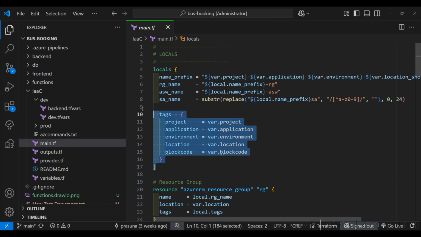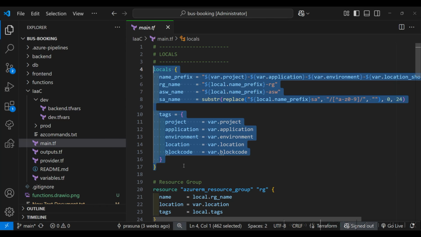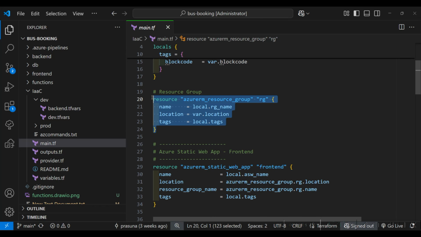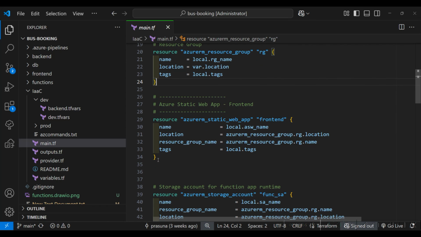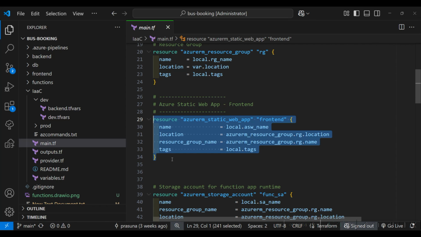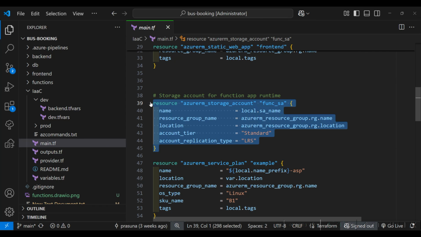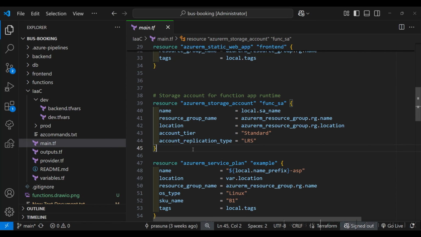This is for name standardization purposes, so we are creating this local. Then we are creating a resource group. This will create a static web app. This will create an Azure storage account. So what is an Azure storage account? This will help to store your artifacts, your files, or anything.